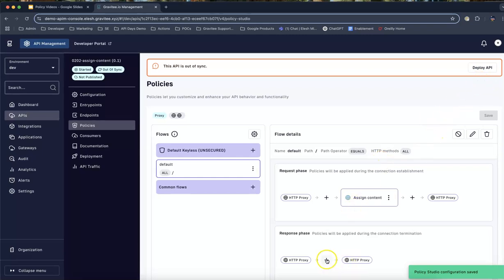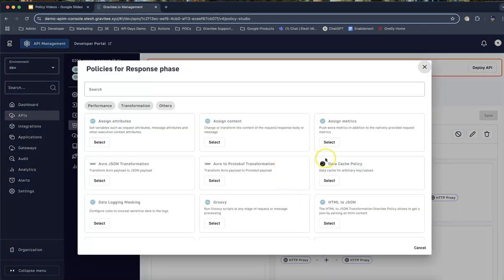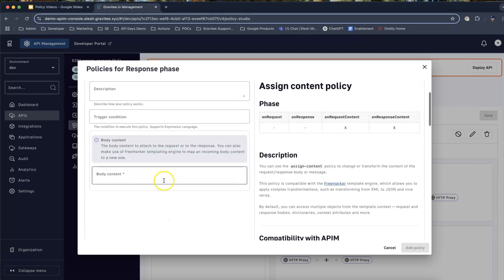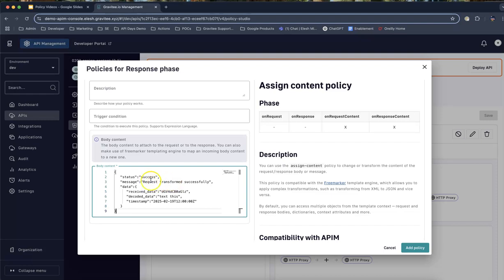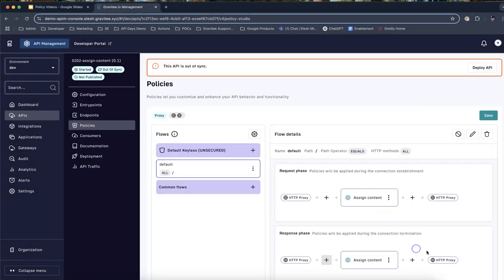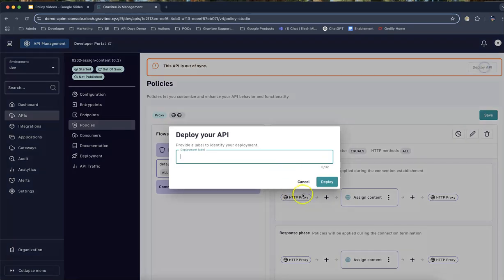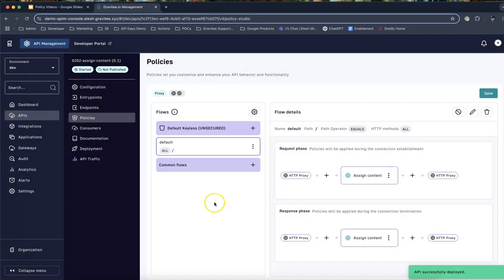And then I'm also going to add one on the return flow, on the response flow. Let's do that again, but this time, response transformed successfully. So we're adding two assigned content policies, and then we're going to deploy that API. Now we've got a request flow that has been transformed and a response flow that has been transformed.